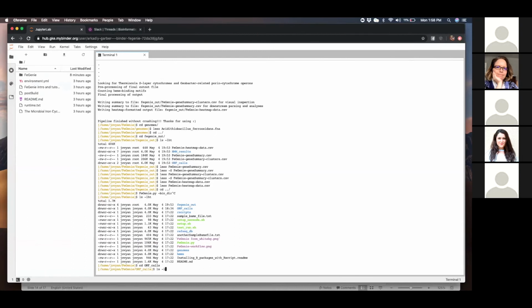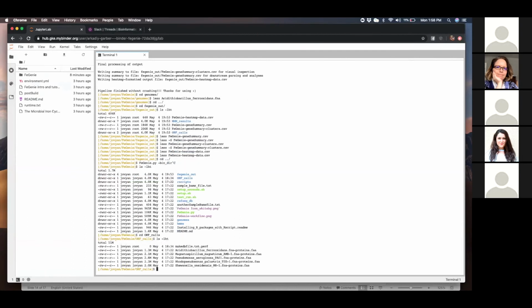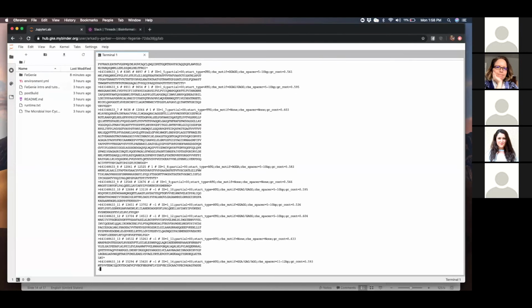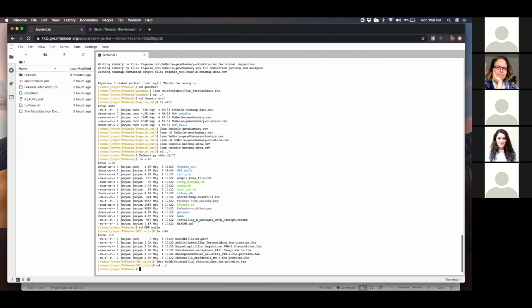So these are ORF calls. Let's say you already have a set of bins that you've annotated, and you have protein files for them that look like this. So you have gene calls, and you want to annotate these. So what you want to do is run Fegenie, and you want to provide this ORF calls directory.